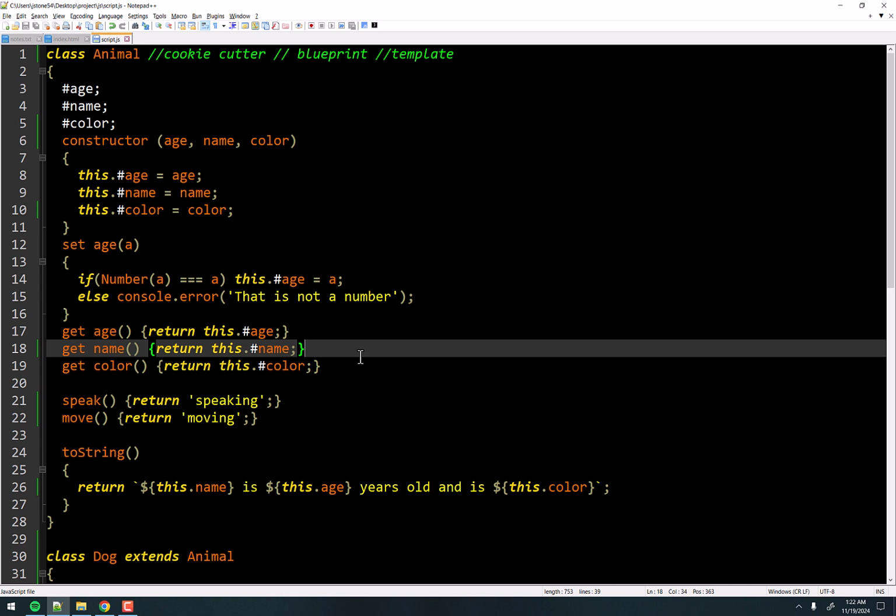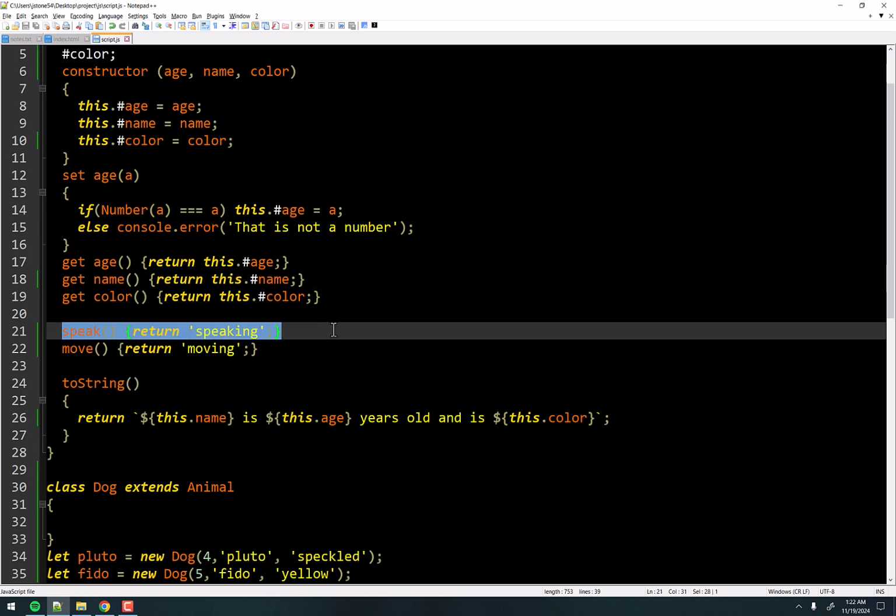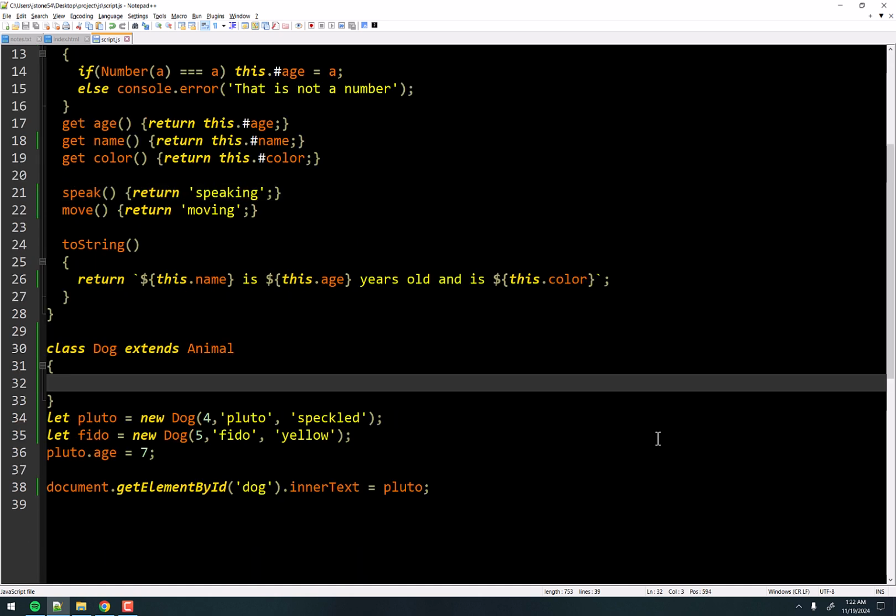But we want to add things to it. For example, we want to add the breed. Or maybe we want to add a Boolean variable is a good doggy or something like that, right? We also want to get a little bit more specific. How do dogs speak? Well, they don't speak by saying speaking, they bark. So we can override the speak function.